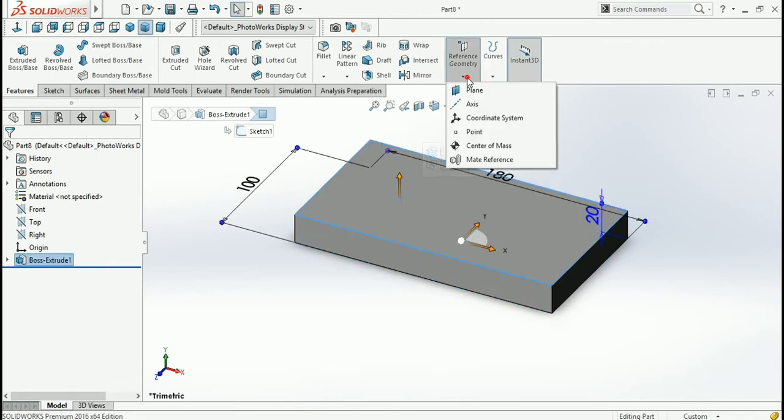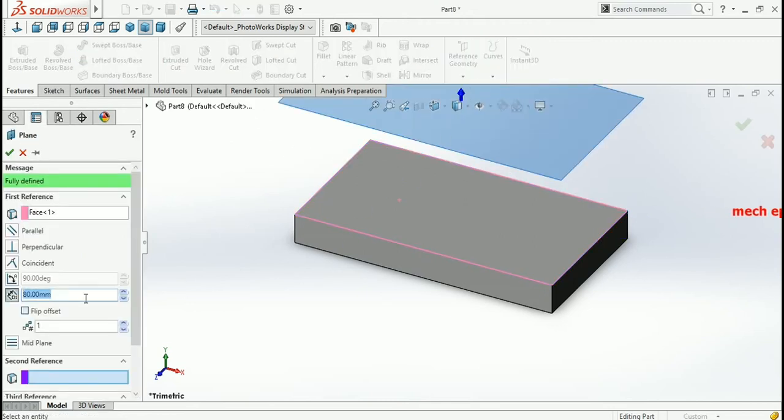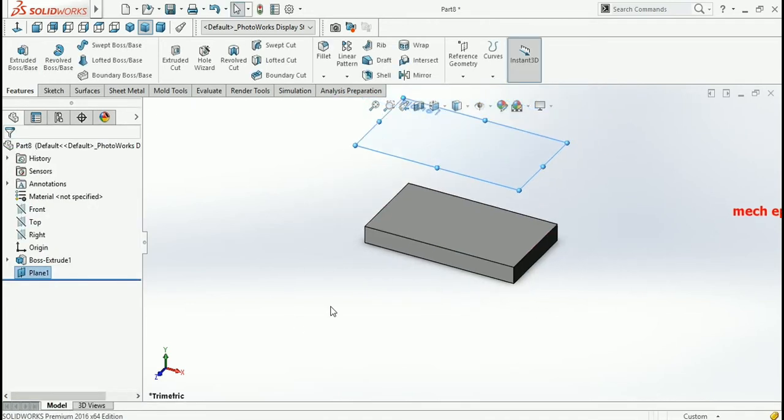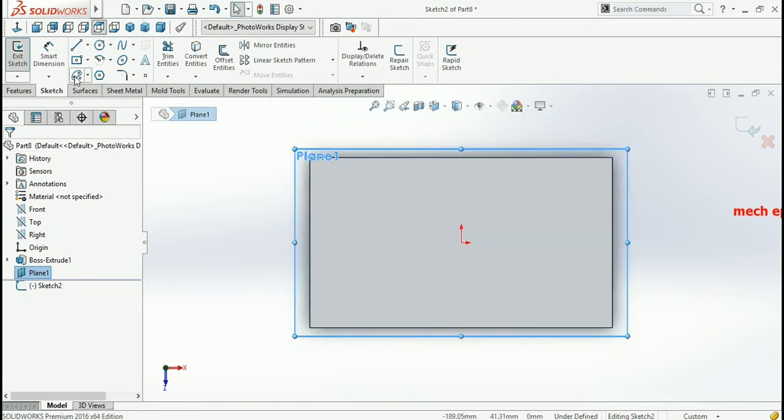Now select this and go to reference geometry, click the plane and give here distance 100 mm and click OK. Now we got the plane, and select the plane and go to sketch and press Ctrl 8.